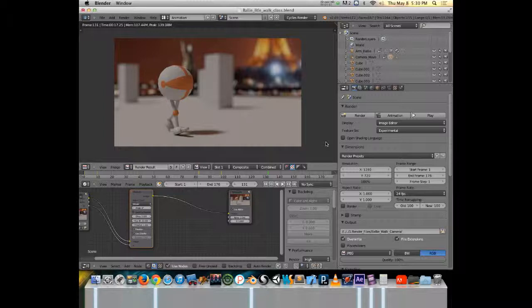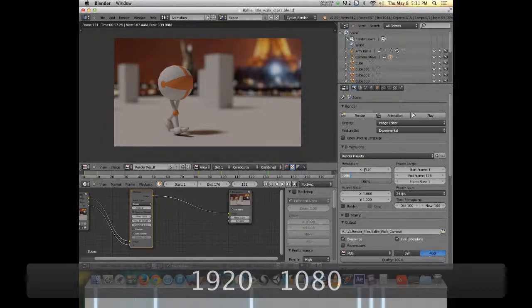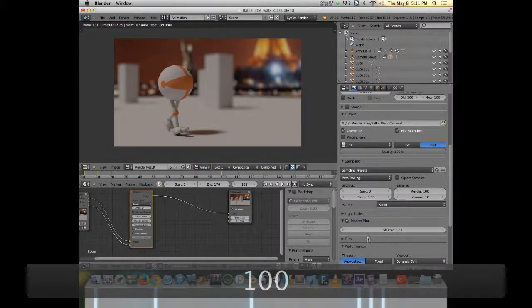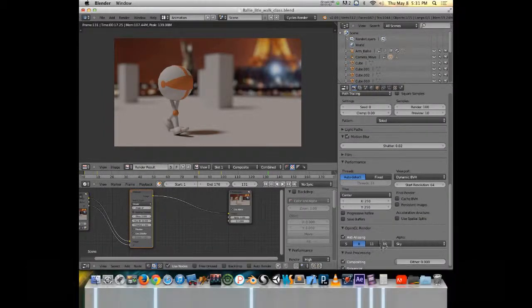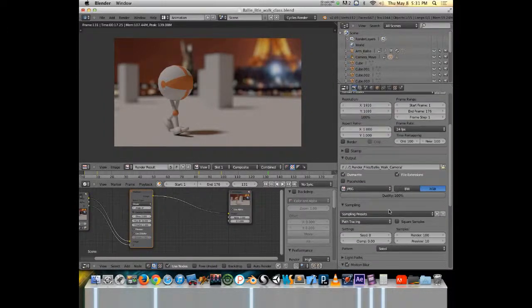Now, once you have your desired settings figured out and you know what you're going for, now you actually need to render out the frames. So I'm going to go back to 1920 by 1080 and set my render back to 100. Those will all stay the same down there. So now I need to go to my output panel right here.